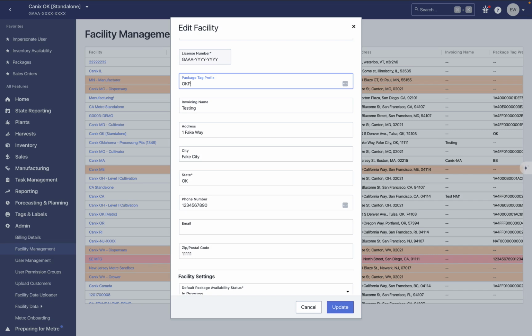If you've already created packages in your facility or already uploaded packages in your facility, then the only way to update a new prefix moving forward is to create the next package tag with this prefix. Then after that, Canix will count up 1 tag number from that tag number that you've created with that prefix, making the prefix the pre-filled option moving forward for your packages.